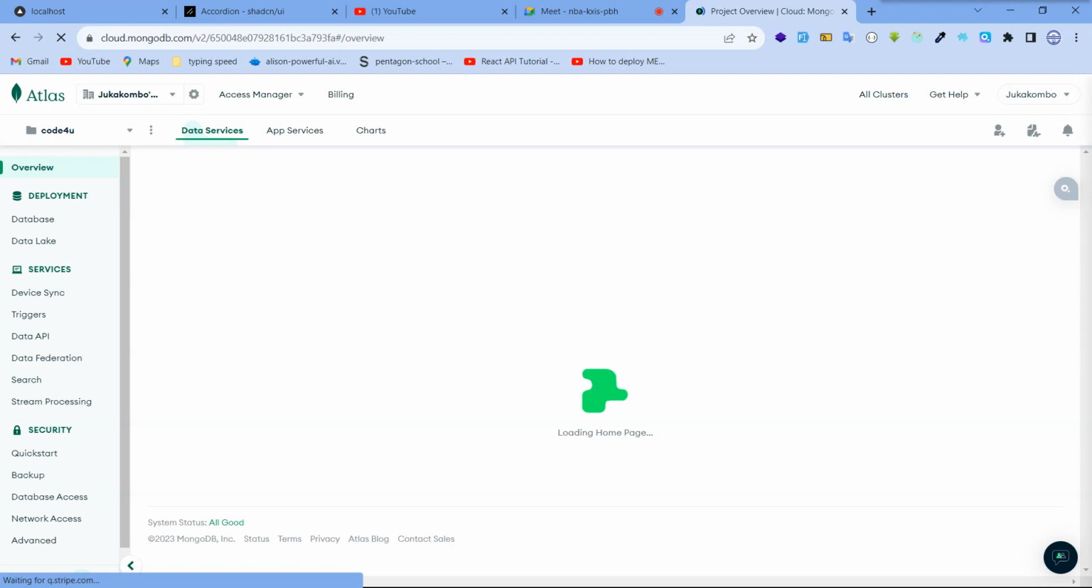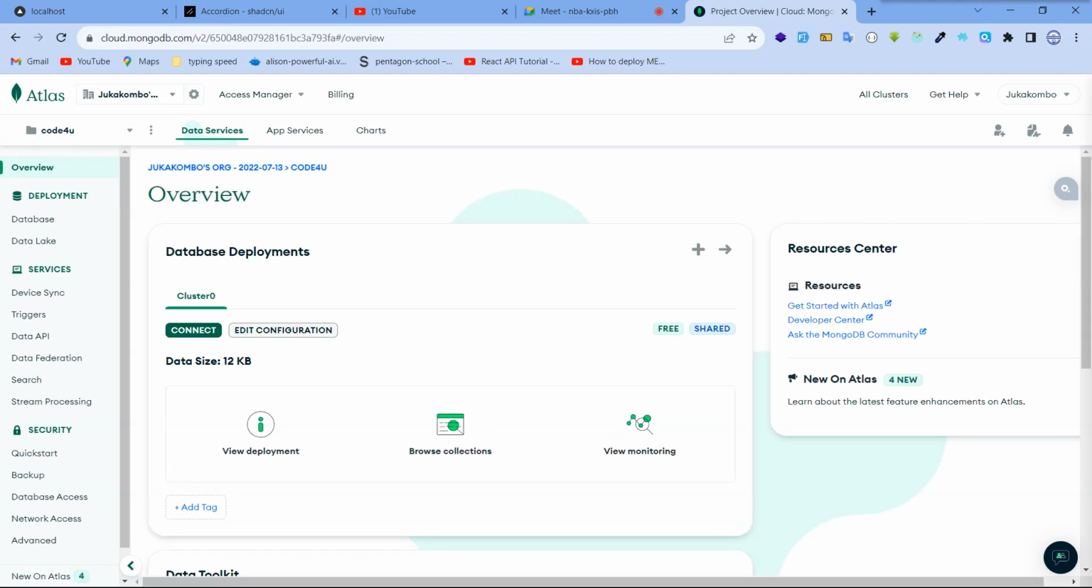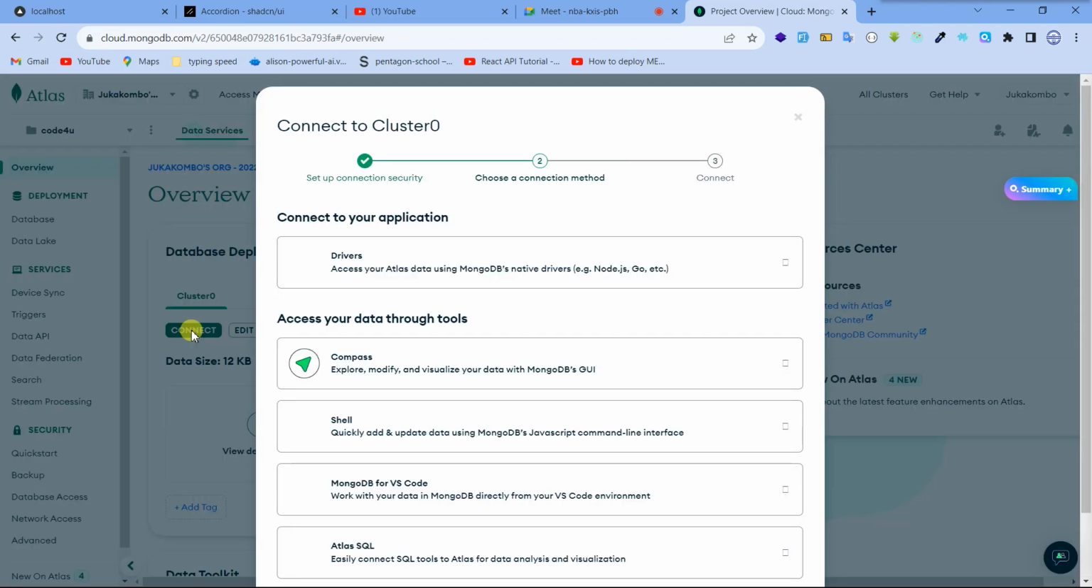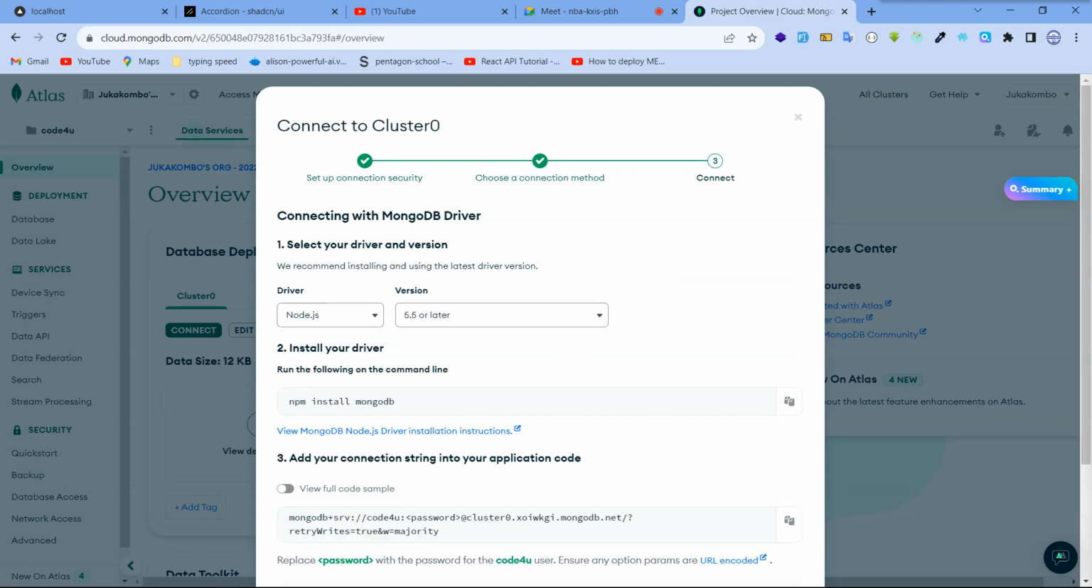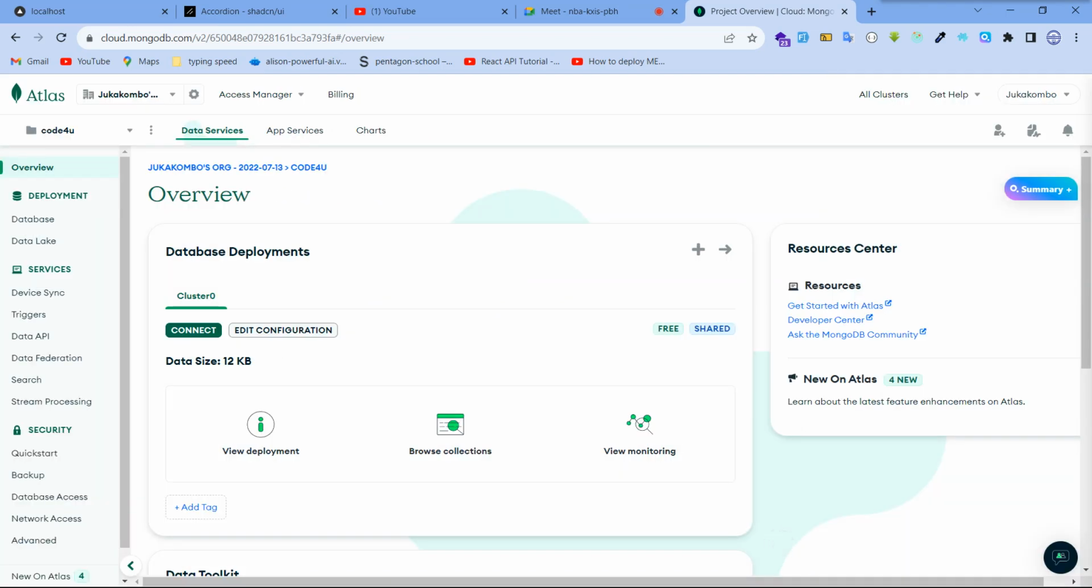So this is your dashboard, and here you can see Connect. Let's click on Connect here. Let's go to Driver, scroll up, and copy this one. Okay, then go to your code, click close, and go to your Visual Studio Code.